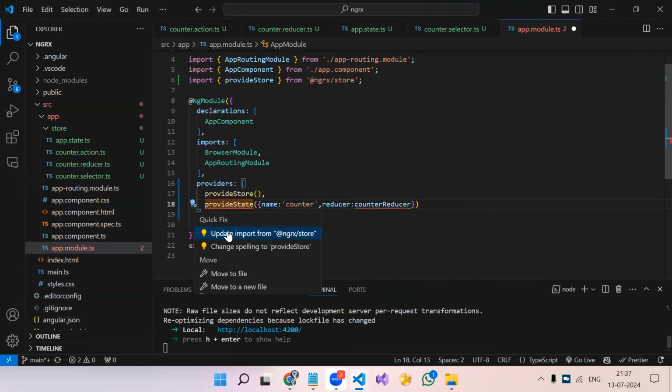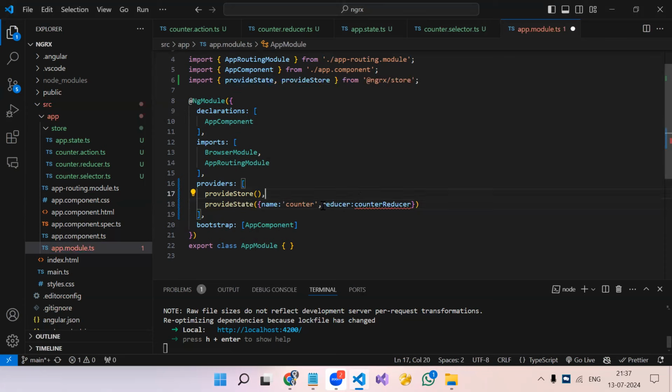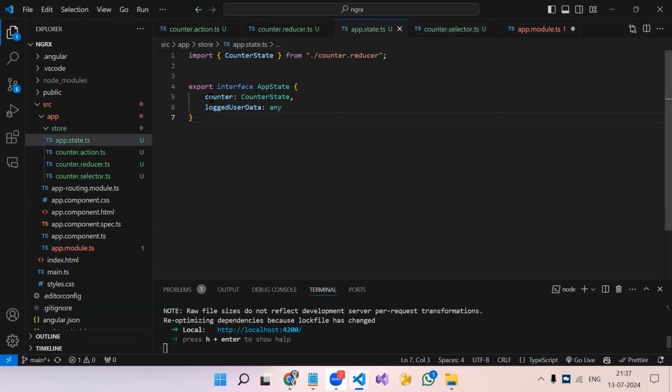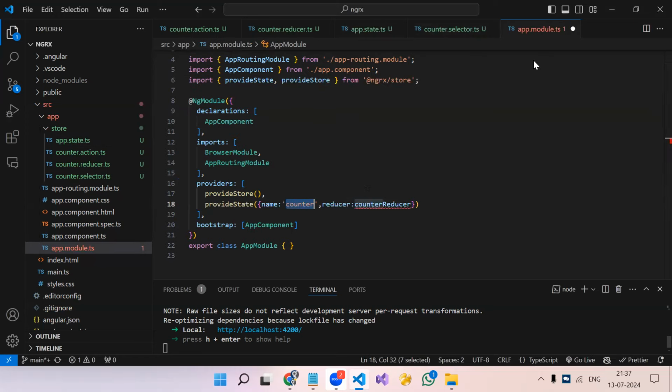Let's add the import. So see, provide state. So in name, we are providing the counter. Counter is like how many, currently we are just storing the one, we are just going to do the operation for the counter. So that is what we are providing. And the reducer of it.